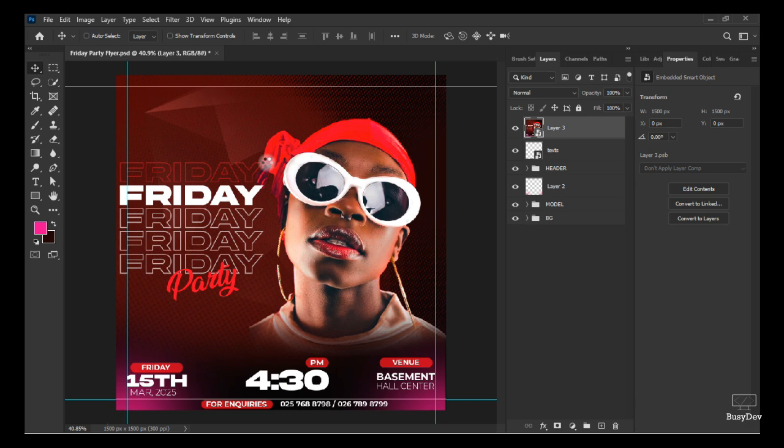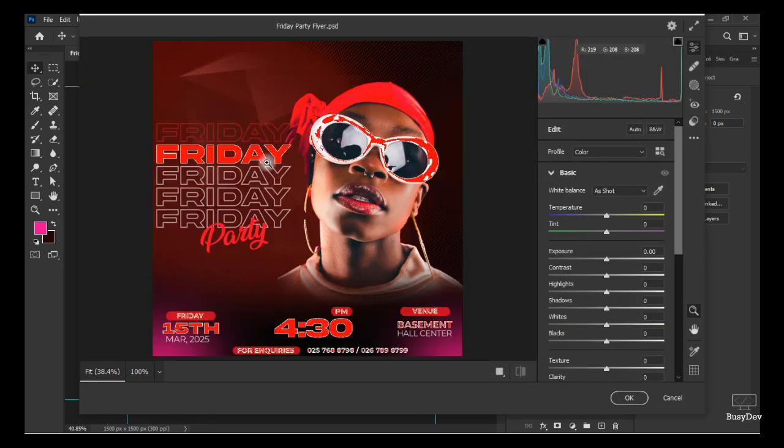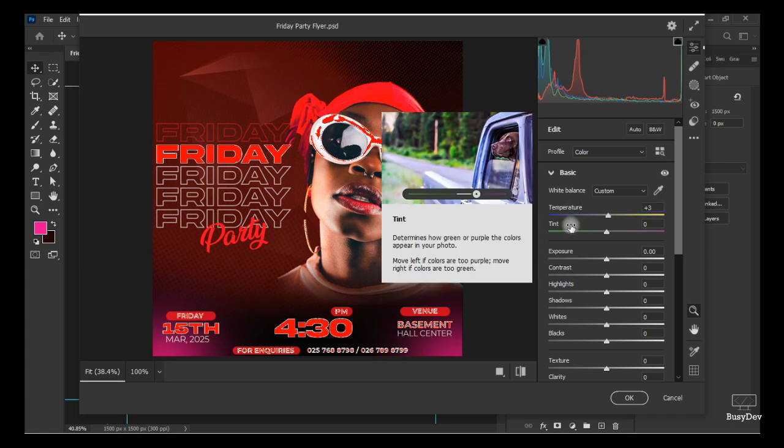So let's go into our camera raw filter and then let's do this edit. In our camera raw filter, the first edit we want to do is that we want to feel the vibe of this flyer. If you want to feel the vibe of this flyer, it means that we can just go into the temperature and increase it slightly so that we feel the vibe.